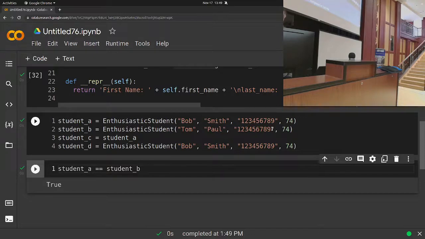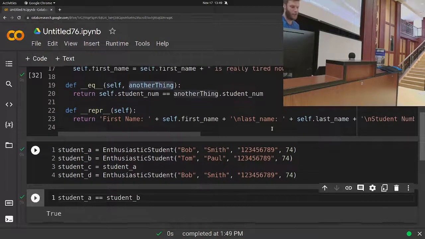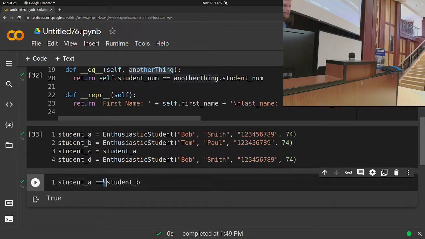So now, underscore underscore EQ lets us make use of equals equals to compare two instances of these objects, which is pretty cool. But again, if you're saying like, how do I know what it should be? It's up to you. Unless I'm specifically telling you, like, two countries are the same if they have, you know. But you get to define it however you want.